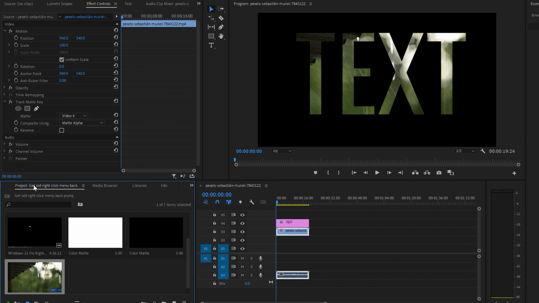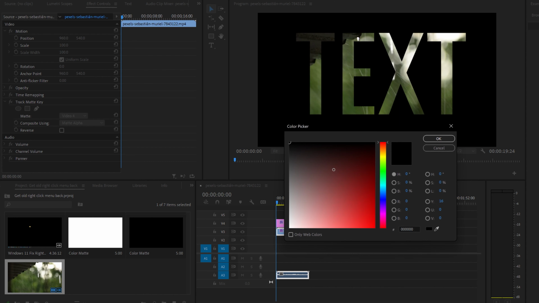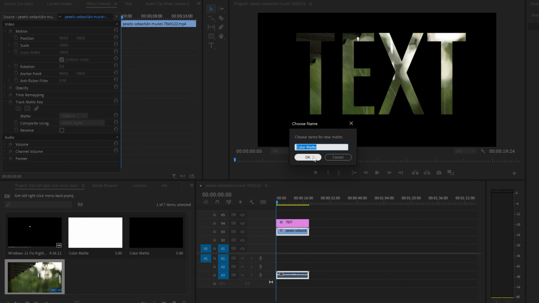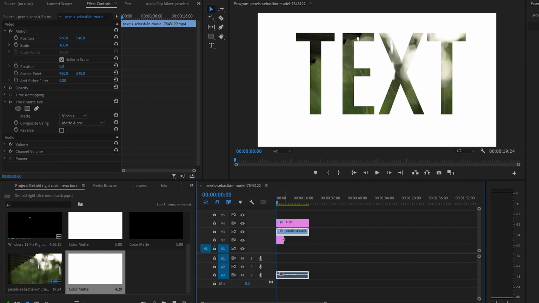Now, I'm going to show you how to maybe add a background. Go ahead and go back to the project, then click on New Item, right here by the trash can. Then click on Color Matte, press OK, and choose whatever color you like. I like white. It's one of my favorites for this kind of effect. It just makes it look so professional.